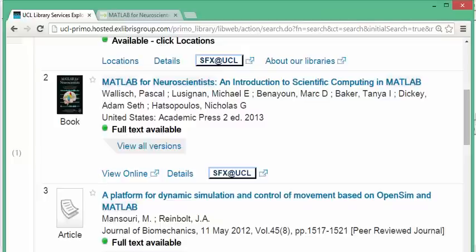Let's look at an example from the field of neuroscience, which is adapted from the book MATLAB for Neuroscientists: An Introduction to Scientific Computing in MATLAB. You can find a full text version of the book to read online via the UCL Library catalogue.